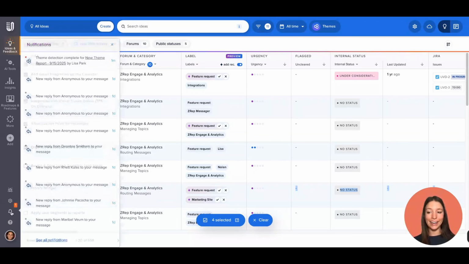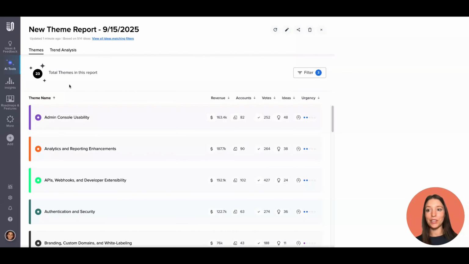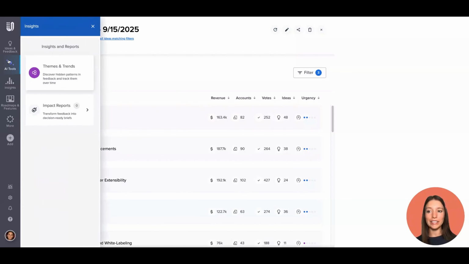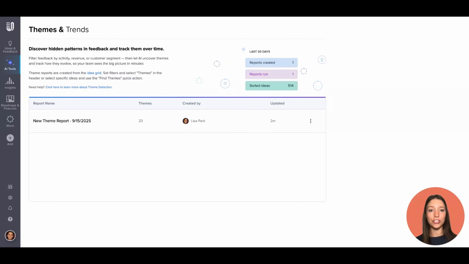You can see I now have a notification that my theme detection is complete, and I can access the report by clicking here, which takes me to the themes and trends page. I could also access it by clicking the AI tools in the left side menu and clicking themes and trends. By clicking themes and trends, all of your generated theme reports are stored easily and accessibly.